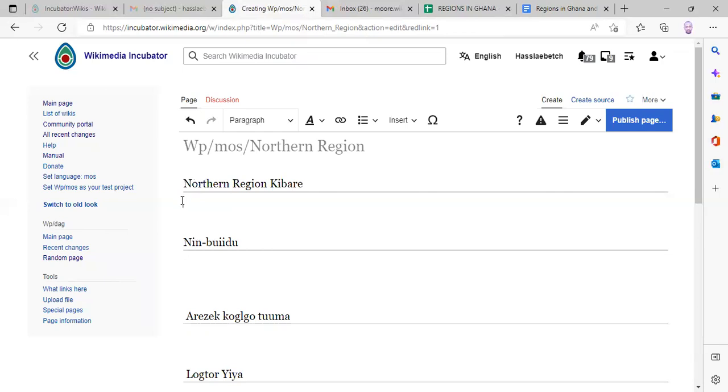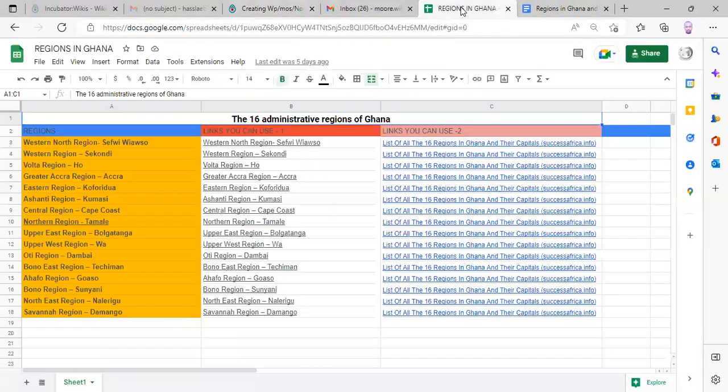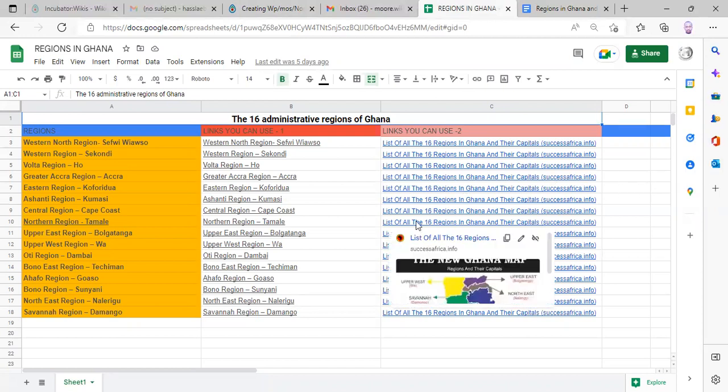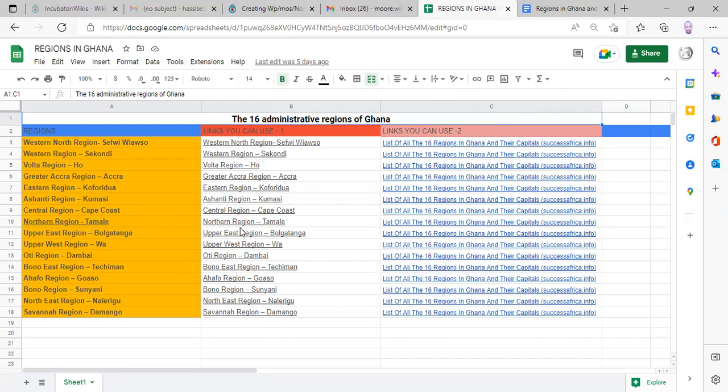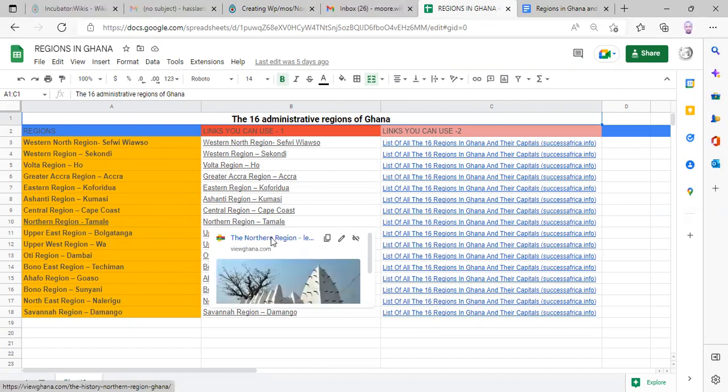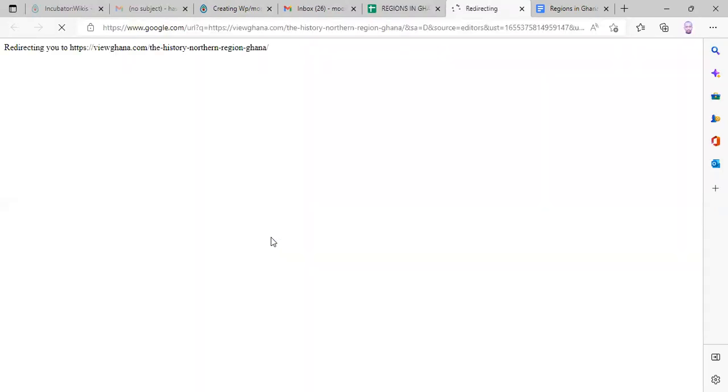Now, after we have written all the information here, I'll give you some Excel sheets. And this is the Excel sheet. This is Northern region. I just made link 1, link 2. So you can find so many links. You can get a lot of information from so many links. So I assume I want to reference that Northern region. Look at this first link, Northern region, Tamale. I'll come and click on it. When I click on it, it will give me a page.